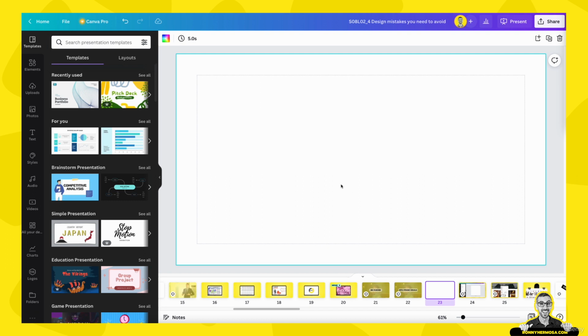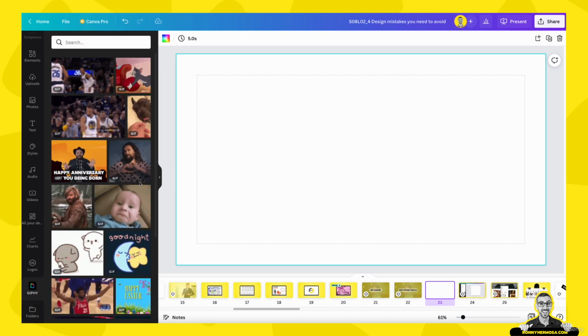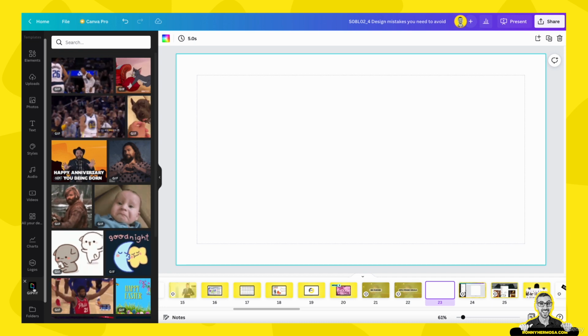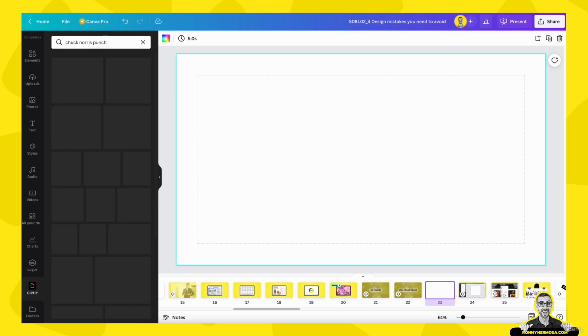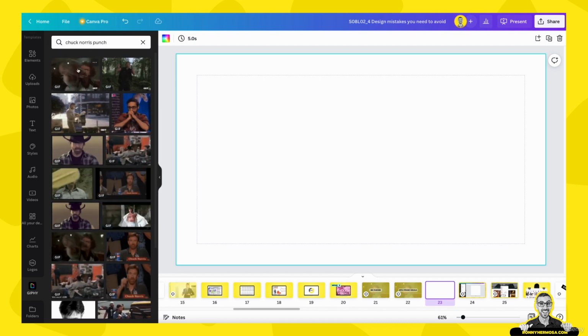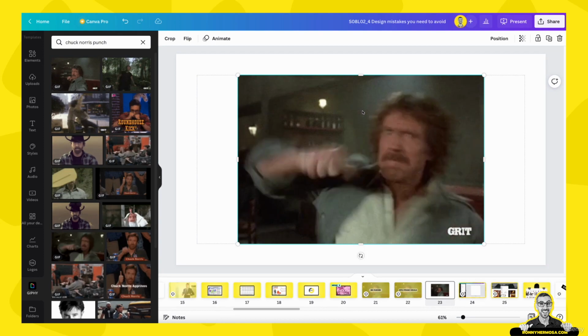Canva has an integration with Giphy, the famous GIF library. To find Giphy, head over the More button in the Object panel and click on Giphy. The Giphy app will now be pinned to your Object panel and you can start searching for the perfect GIF. To find my GIF, I use the keyword Chuck Norris punch. There, this one right here. So simply click on it to bring it to your page.